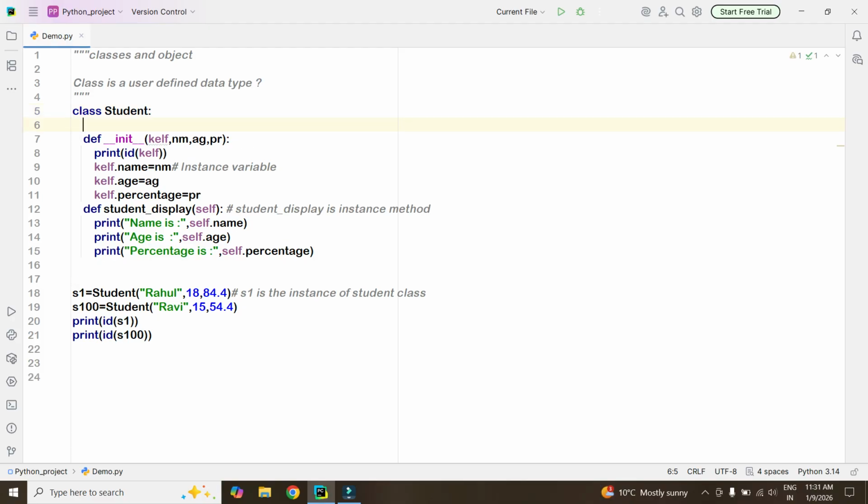If you want to make a class level variable, you can easily write it like this. In this scenario, I want to make school name a class level variable. So we can easily write campus name equal to ADYPU.